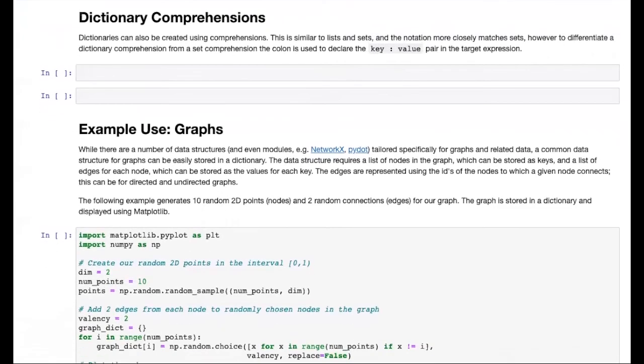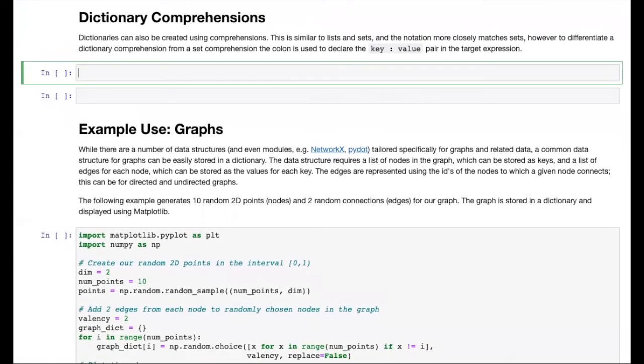Dictionaries can also be created using comprehensions. So dictionary comprehensions work exactly as they did for lists and sets. And so I won't go into all the details here. In fact, if you do need a refresher, please check out the List Revisited notebook in the Data Structures chapter. Now, similar to a set comprehension, a dictionary comprehension uses curly braces and replaces square brackets when defining the comprehension.